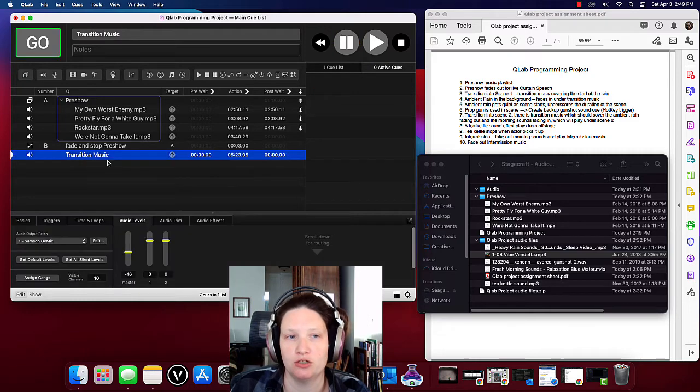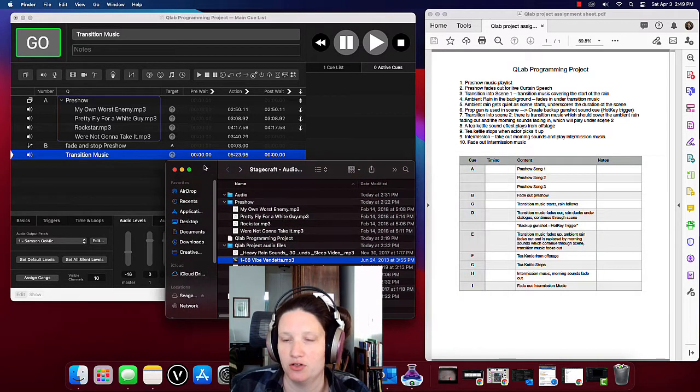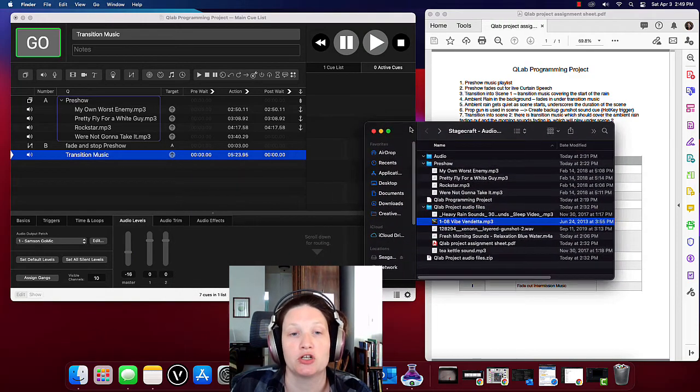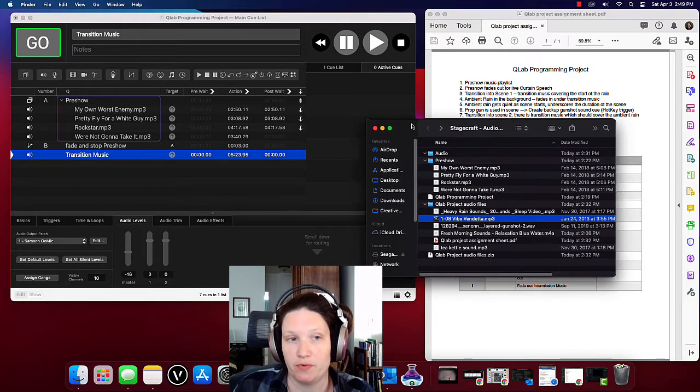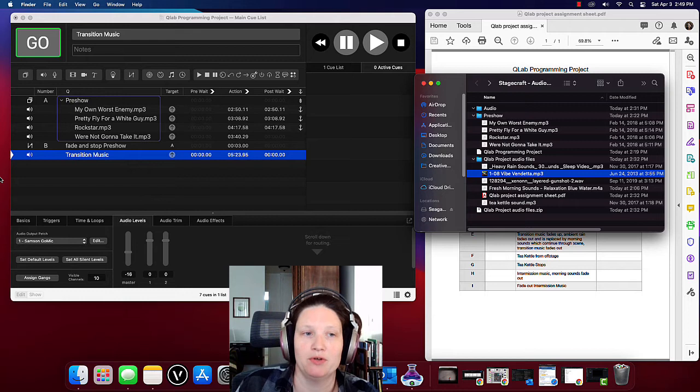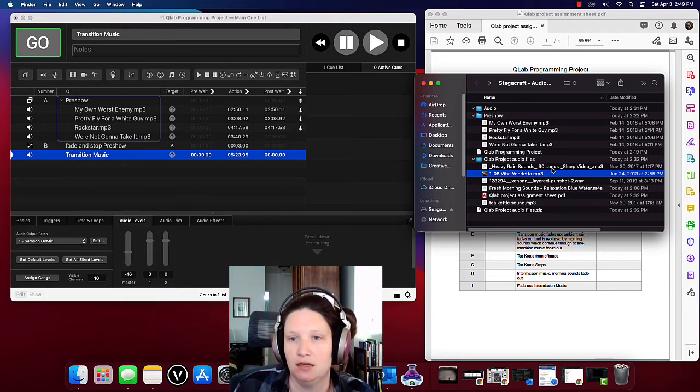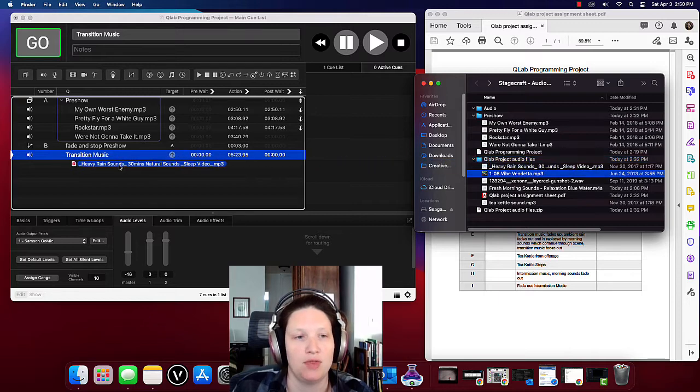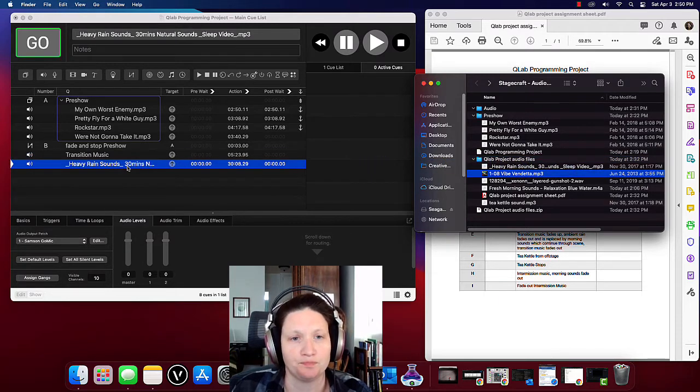So transition music, set. And it says transition music covering the start of rain. Ambient rain in the background fades in under the transition music. So transition music is not going to fade up. It's just going to start. However, we will then have our rain fading up underneath that. So that comes in right underneath it.